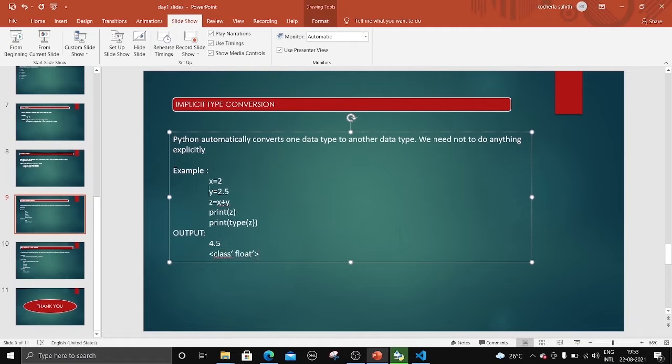For example, we have taken int and float, right? If you are adding int and float, the type automatically changes into float, because 2 plus 2.5 is 4.5. We cannot write 4 because that would be rounding off, and we are not asking Python to round off, right? So without rounding off, Python automatically converts the int into float. So it will be 2.0 plus 2.5, that is nothing but 4.5, right? So this is implicit type conversion.